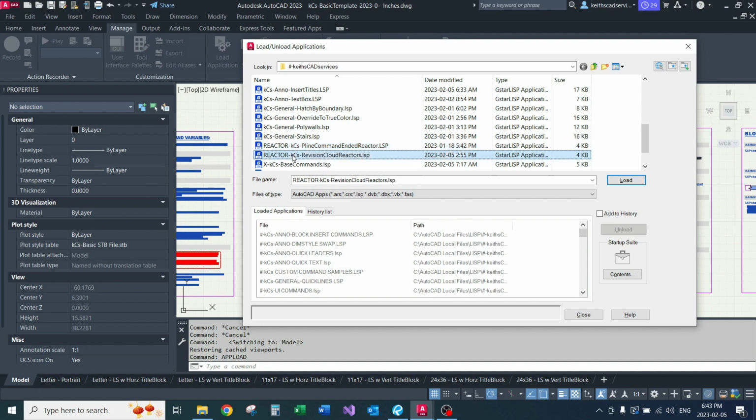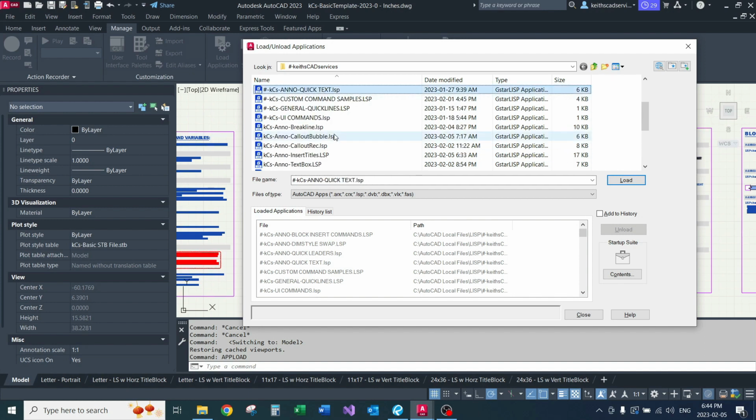And then my revision cloud reactor does two things. First, it'll change the layer of the revision cloud to my specified layer, and then it will automatically scale the revision cloud's arcs based on the current annotation scale. So again, you might not want that behavior. You might not want to load these reactors. So anyways, back to loading AutoLISP commands.